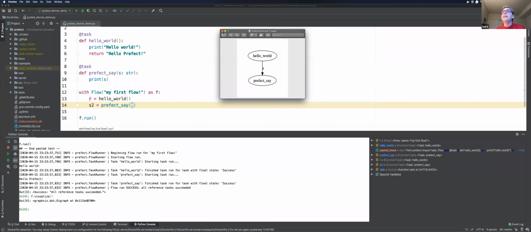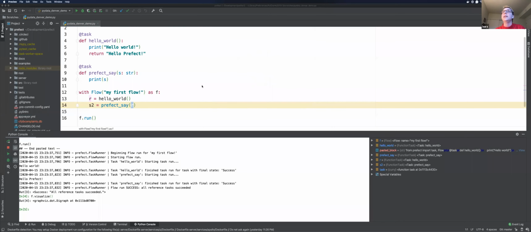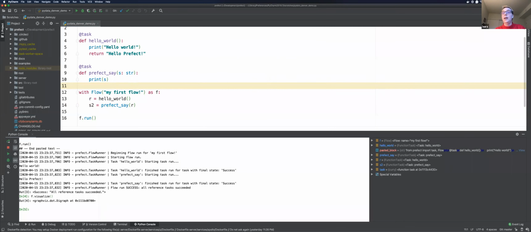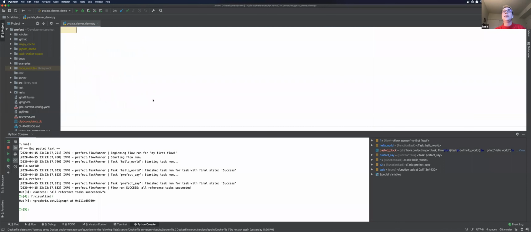So that is the super basics here. So let me close this and I will delete this so we can get started on the next level here. Okay, so the next thing that I want to talk to you about is some general stuff about configuring Prefect.